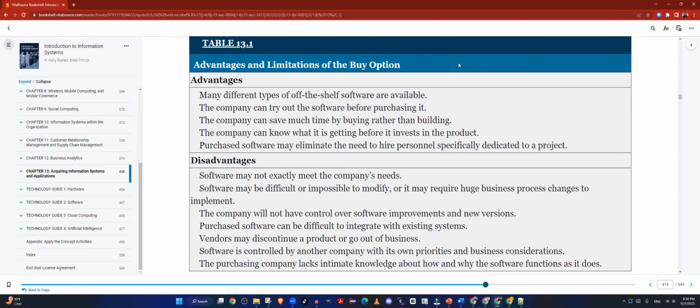Every software has a life, and some companies just use that software more than they are supposed to because it works. It fulfills their needs. They don't need anything more. They're happy with what they have. And a disadvantage may be that it may not exactly meet the company's needs, but you're living with it, right? You're just living with it.